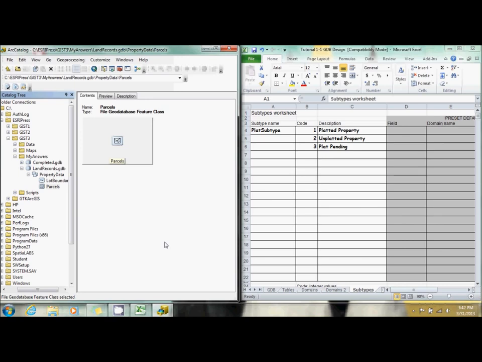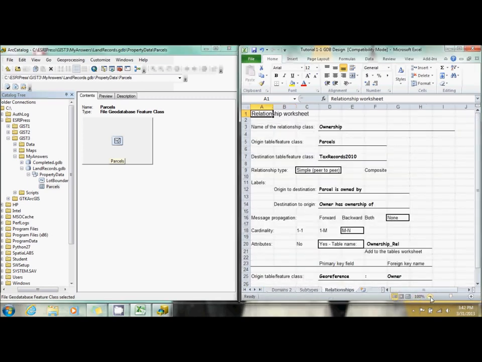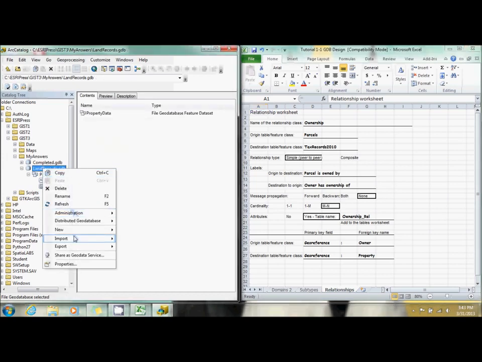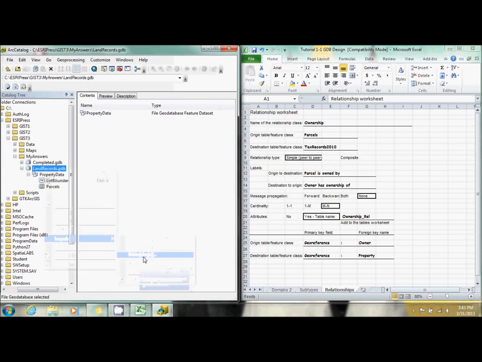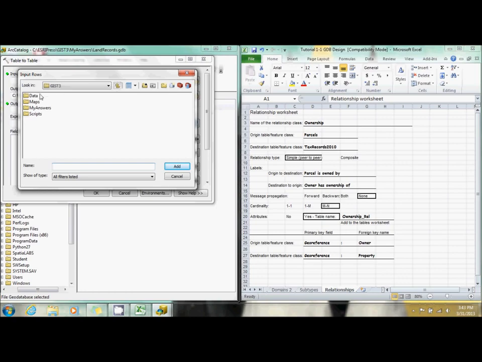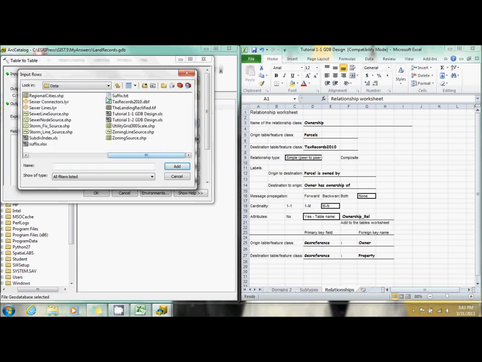Now what we're going to do is we're going to define the relationship class. As you remember, we filled out this little form at the back. So to start this, we're going to have to import the table that we discussed here, this tax record 2010. To do that, you right-click on land records, and you go to import and table single. You go up to our data, and it's right here. It's a DBF file. We're just going to add that.